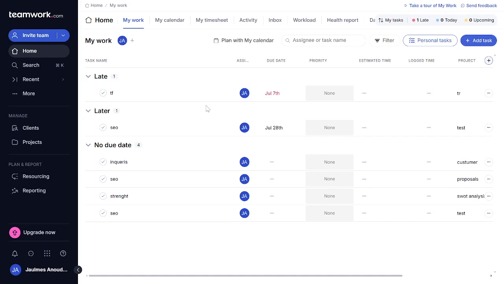Today, we're diving straight into mastering teamwork.com for tracking and managing project issues. Let's get started. The first step is to log into your teamwork.com account. Now, why is this important? Well, it's your gateway to the platform where all the magic happens.